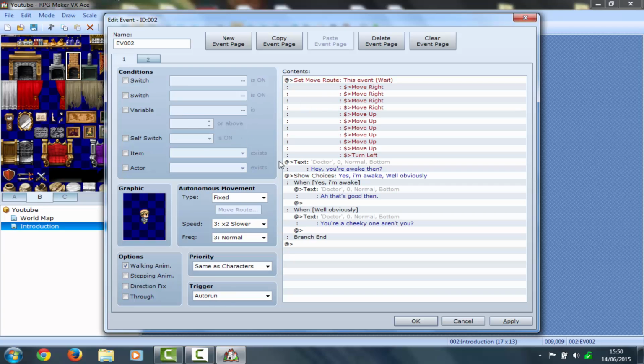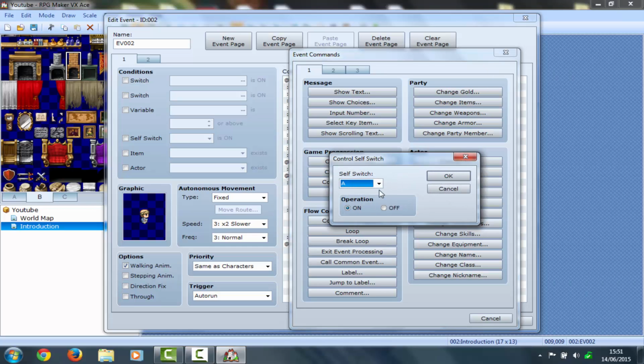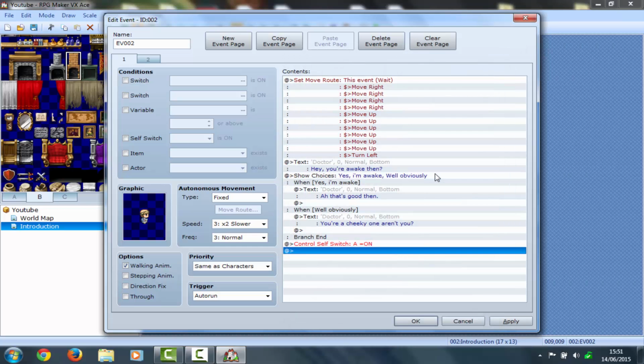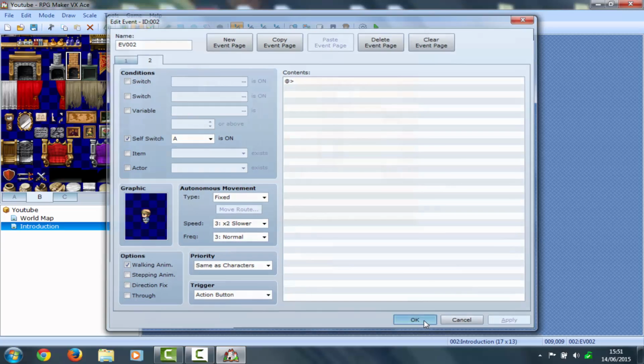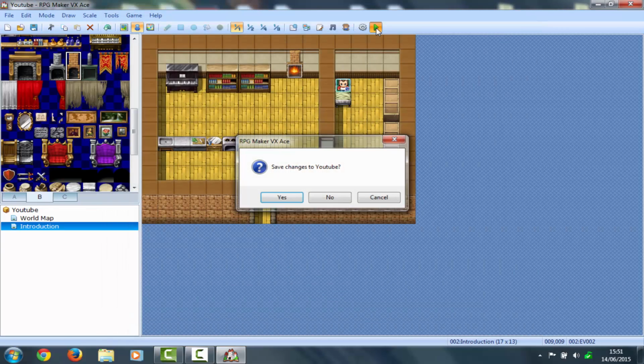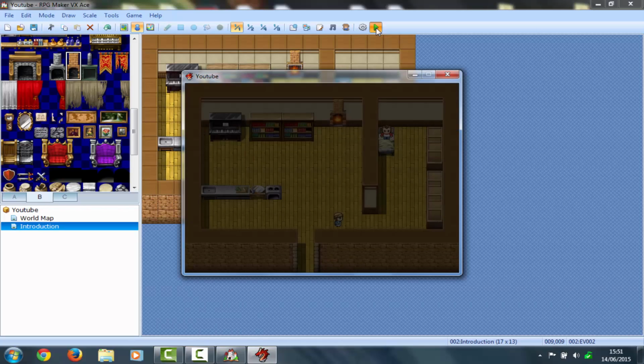So let me just do a quick example. So after all of that is done, you can go to control self switch. Control self switch A is on. And you can turn it off if you want. So after this is all done, the whole sequence, it will go onto this one, and as you can see there will be nothing here. Because as you saw, the event looped after it finished.